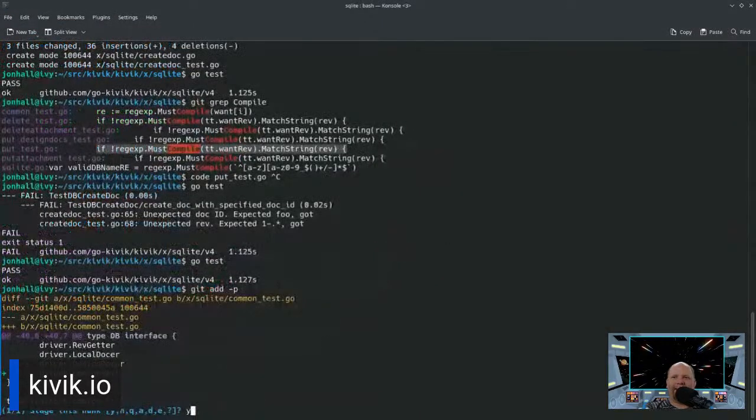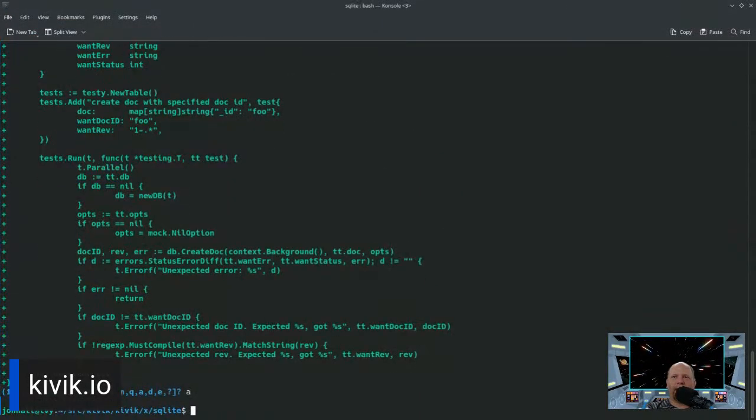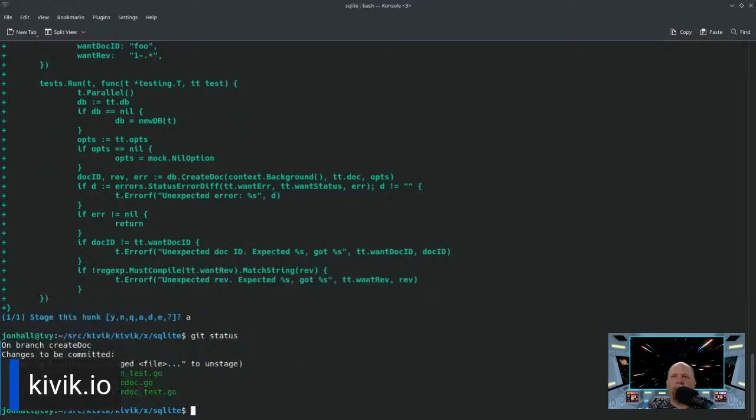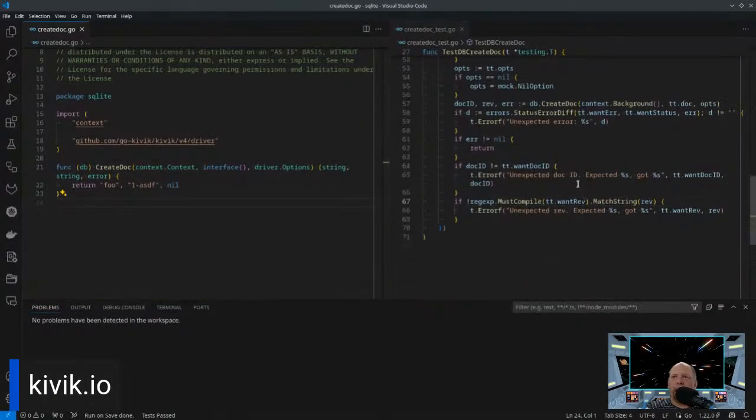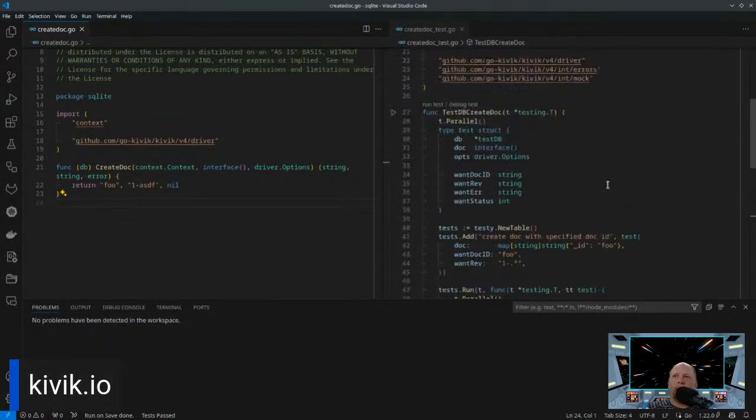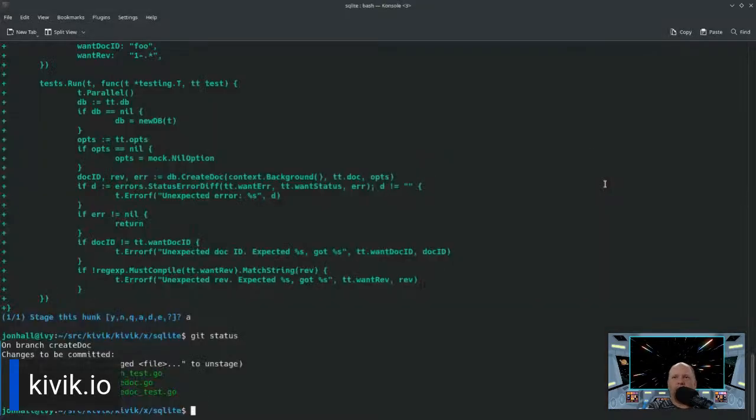Because I've made some progress here. Most of my progress here is in making an interesting test scaffolding, but it's still worth committing.